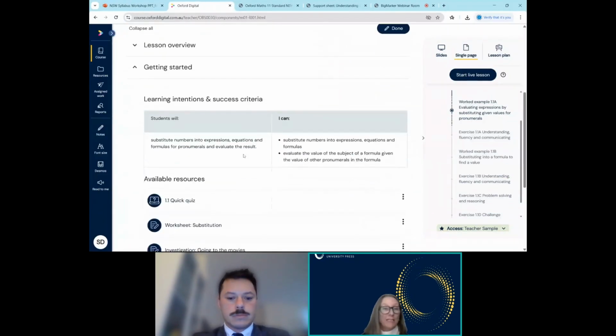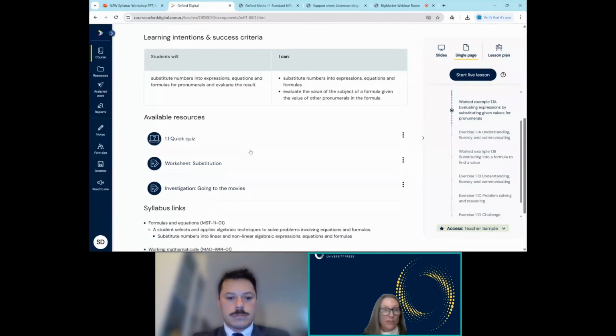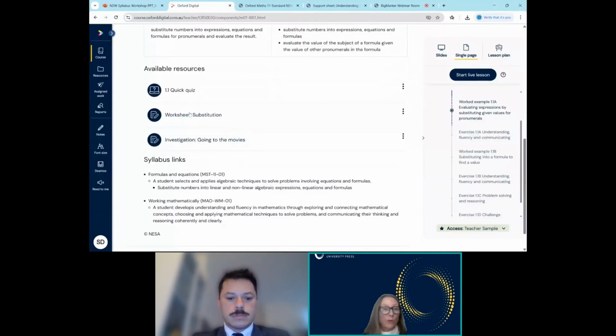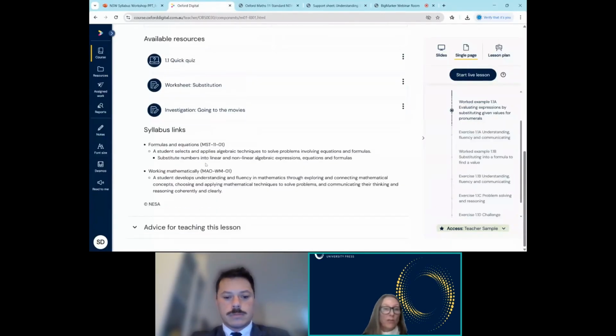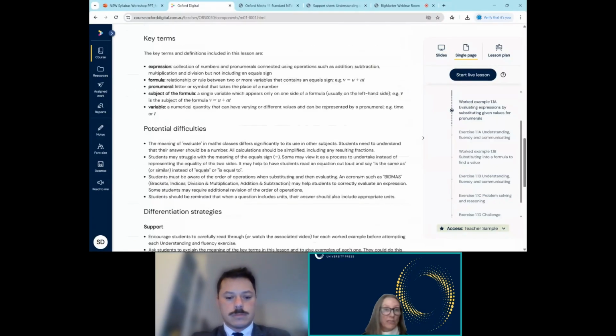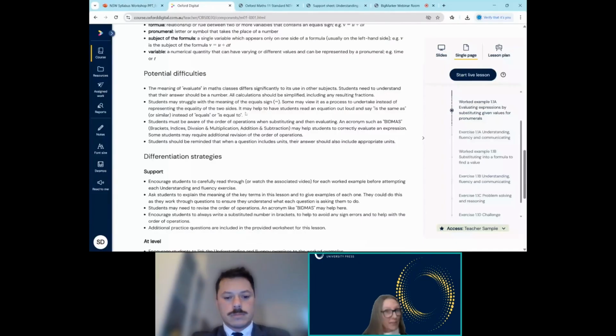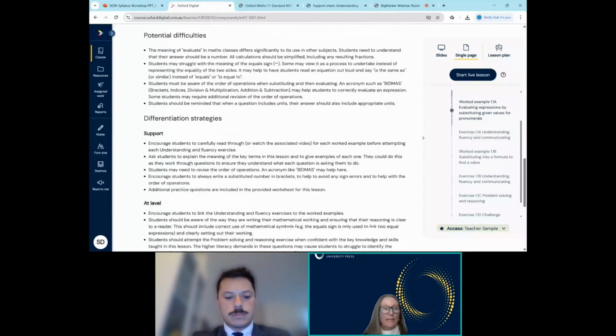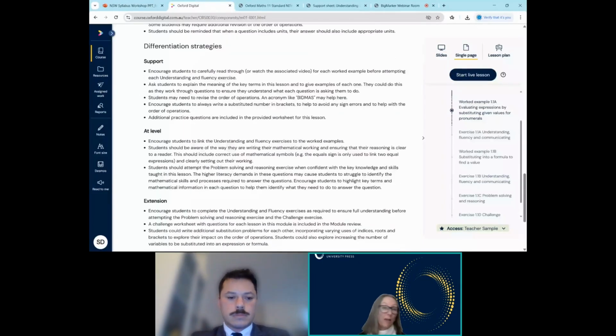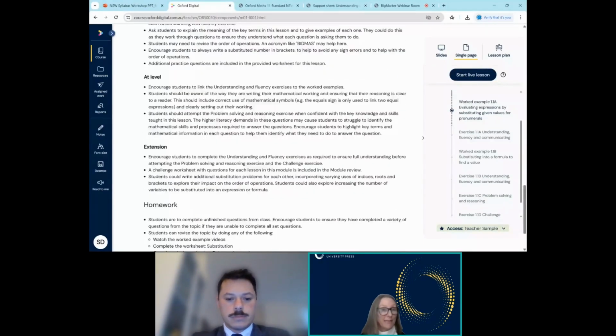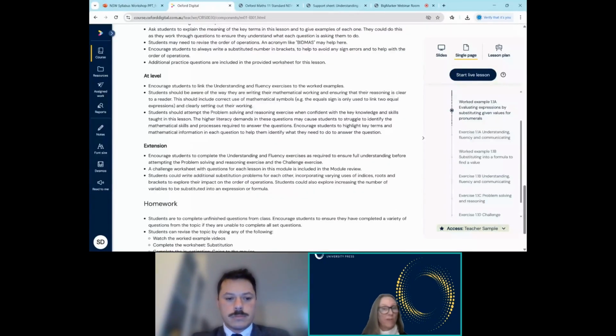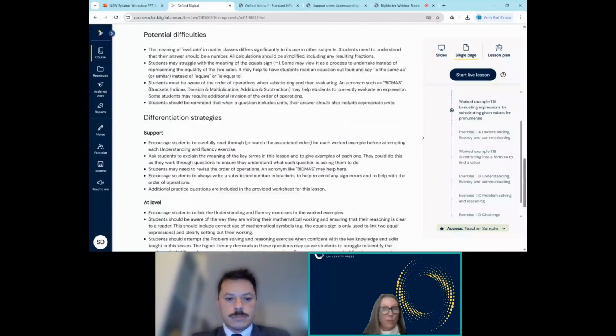So getting started, the learning intentions, I can see the resources I've got there, the quick quiz, the worksheet, and so on, my syllabus links, and I've also got some advice for teaching the lesson. So again, focusing on the key terms, looking at some potential difficulties, and I've got some support for students that will need support, but I'd also like to be able to extend some students as well. So some advice there, and even some homework.